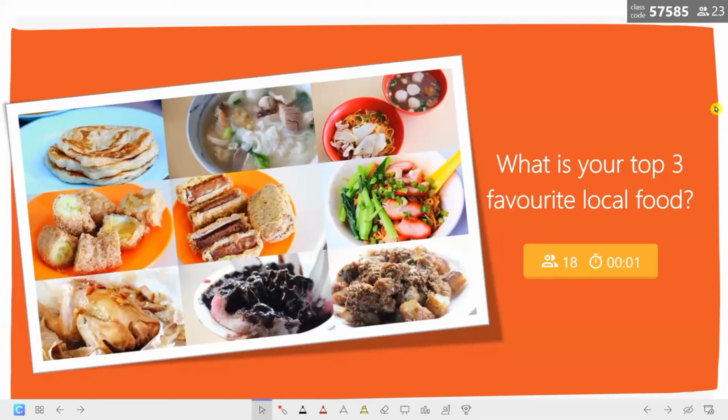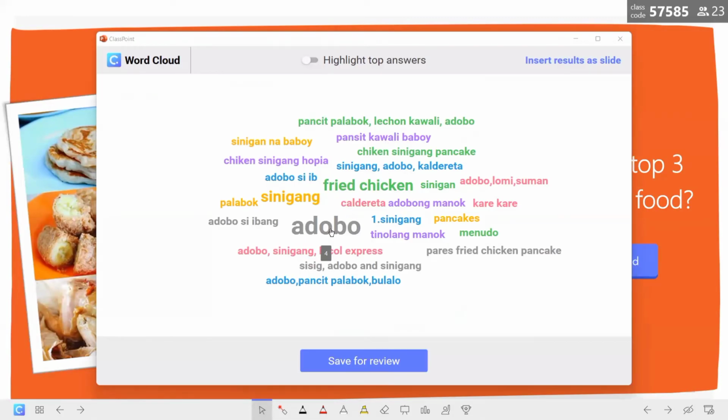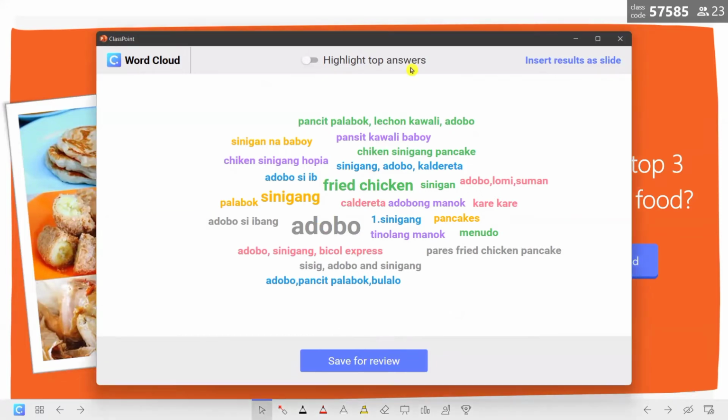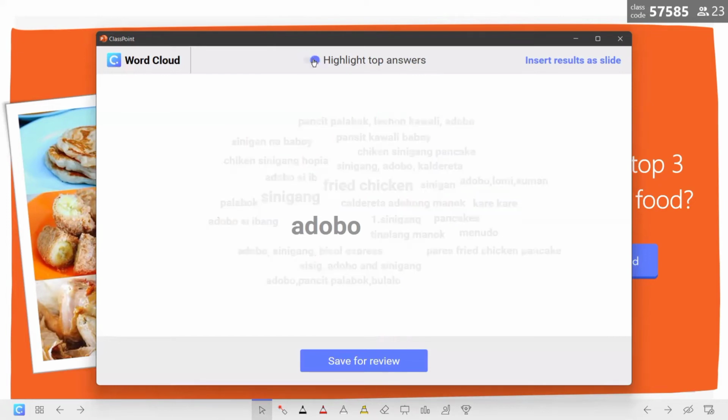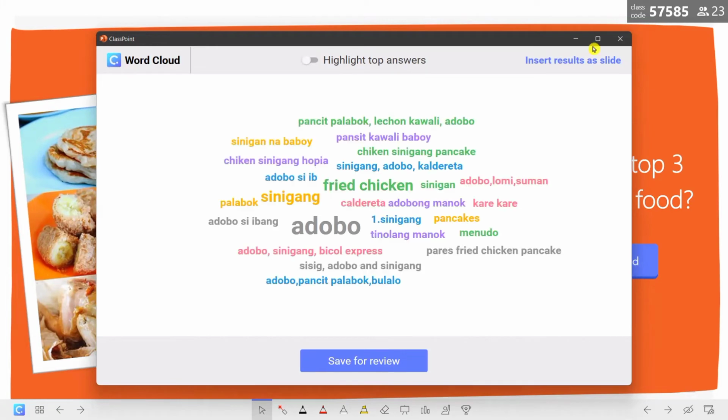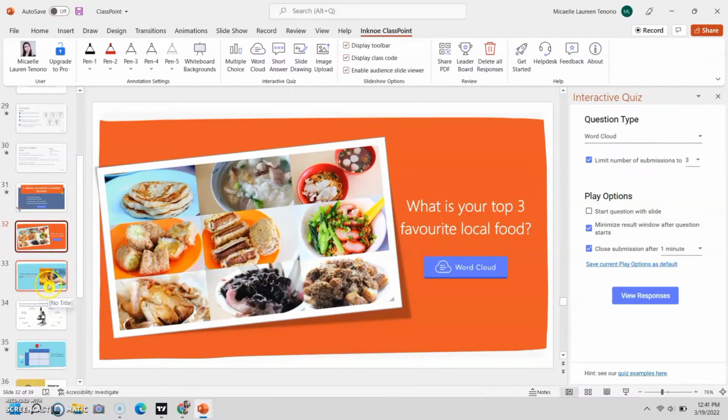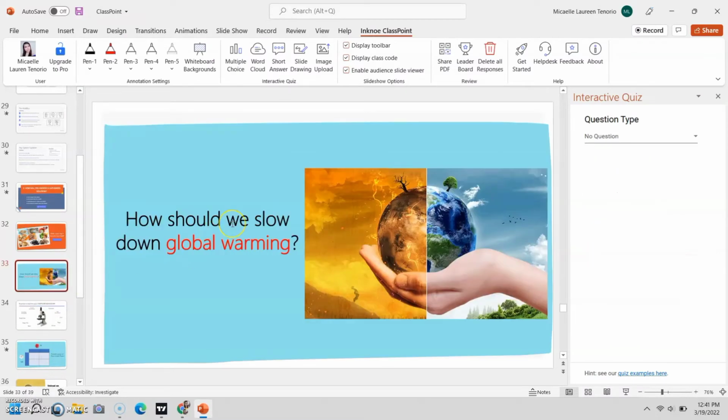So same process, once the timer is done, the result will pop up on your screen. And you can turn on this one to highlight the top answers. You can also save the responses of your students and add the result as a slide. Now let us proceed to the next question.